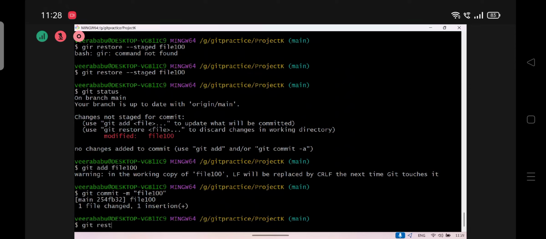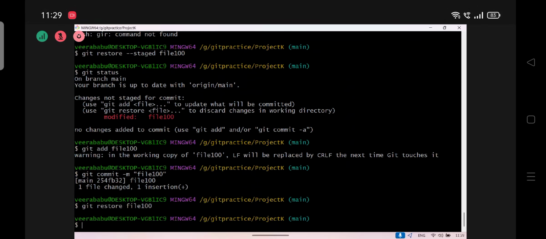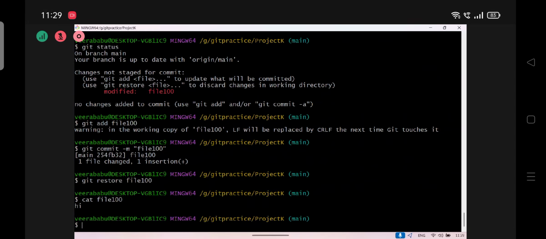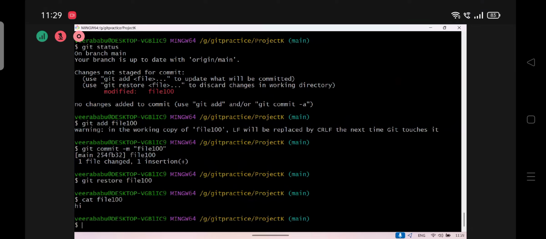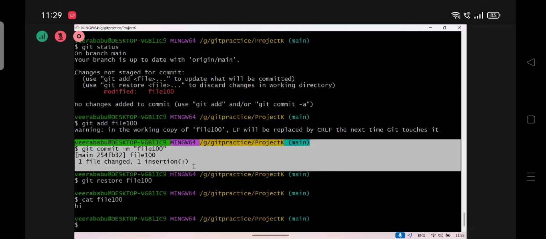If I run restore, the first command, git restore file 100, what will happen? The content is there, right? So the file is already staged and already committed into the local repository. Understand? Okay, anyway, now the file is in the local repository.